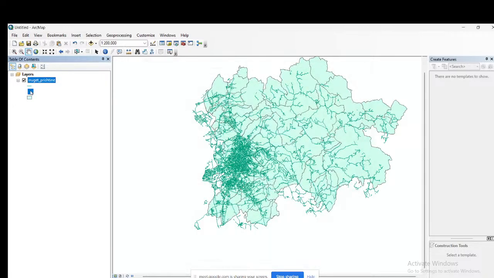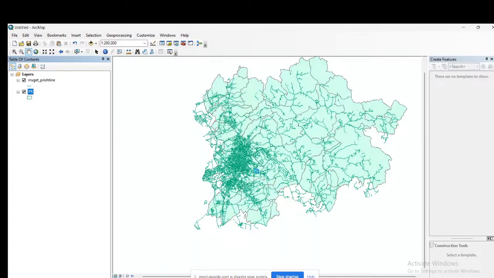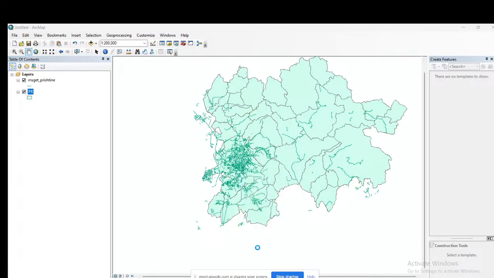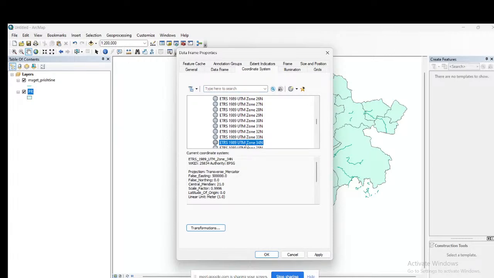Okay, I think it's not working. So I simply, or it's the northern hemisphere. So we are using here this WGS UTM zone 34. Apply. Okay, I hope now it will work.